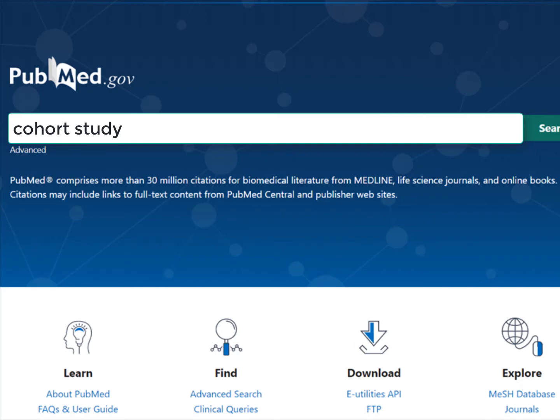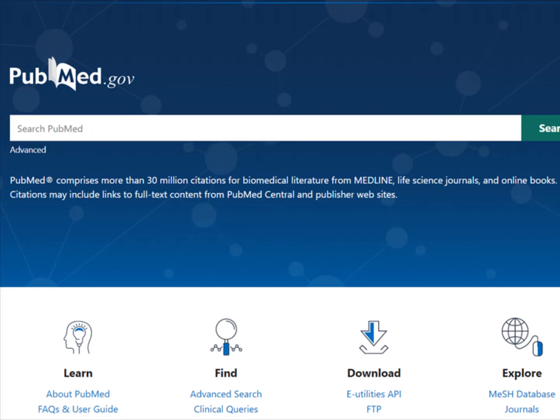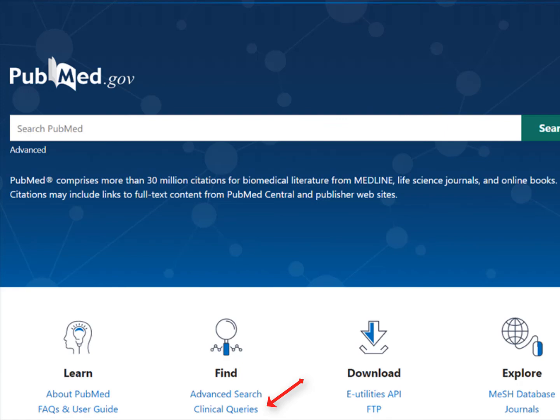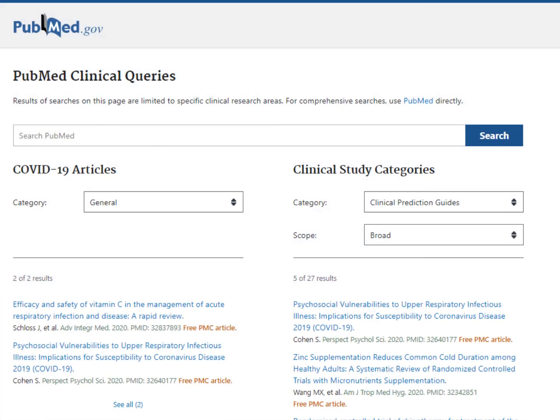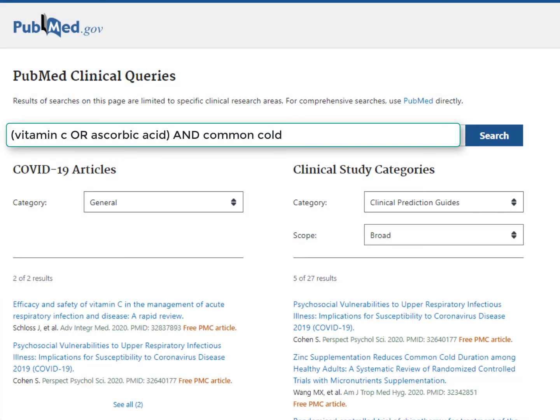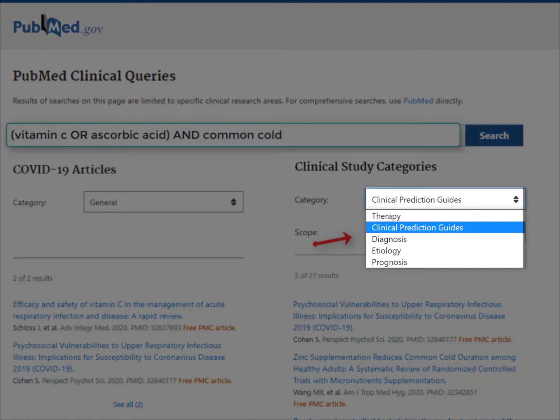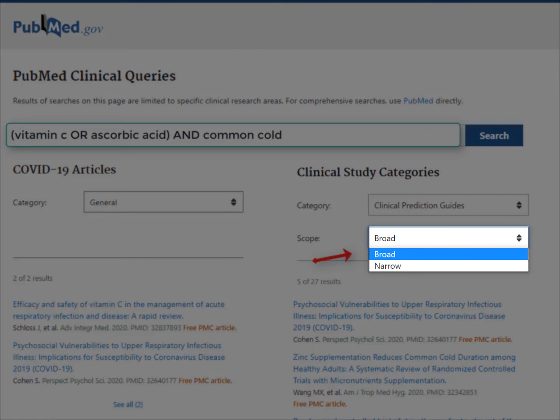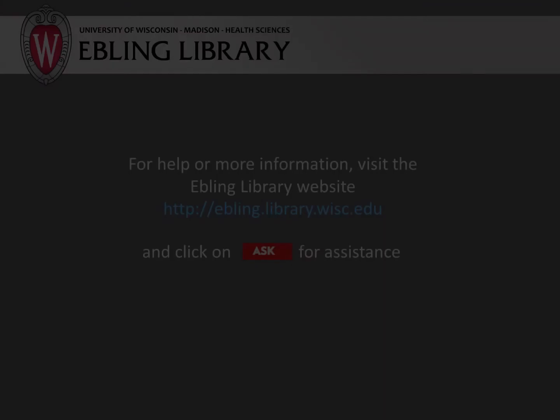Another option to easily find information related to your clinical question is to use PubMed's clinical queries. From PubMed's main search screen, click on the Clinical Queries link under the Find column. Once you're on the Clinical Queries page, you can enter your keywords and click the Search button to see your results. Within the clinical studies, you can choose categories such as therapy, etiology, diagnosis, prognosis, or clinical prediction guides. You can also change the scope from broad to narrow to improve the specificity of your results.